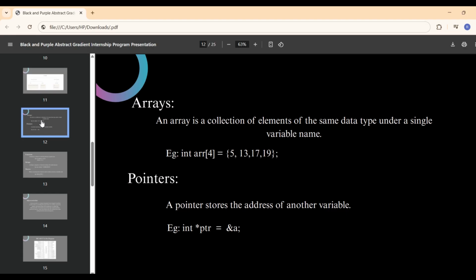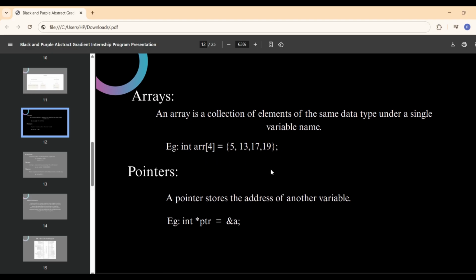Arrays. An array is a collection of elements of the same data type under a single variable name. This is how we declare an array. We can access the elements of this array by using the array index. For example, here ARR of 0 is 5, ARR of 1 is 13, ARR of 2 is 17, and ARR of 3 is 19. So this is how we declare an array.